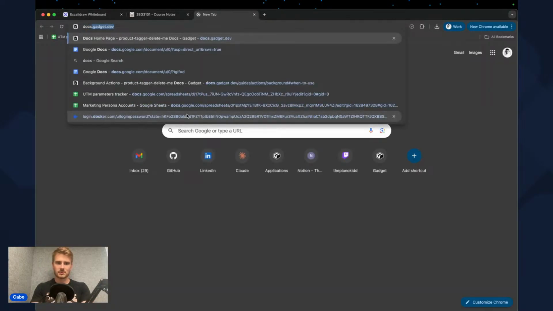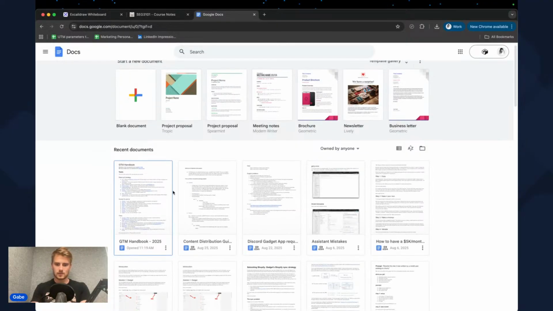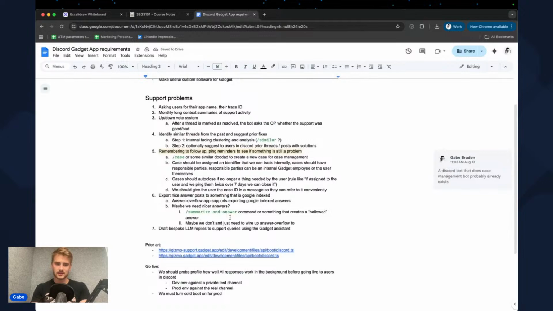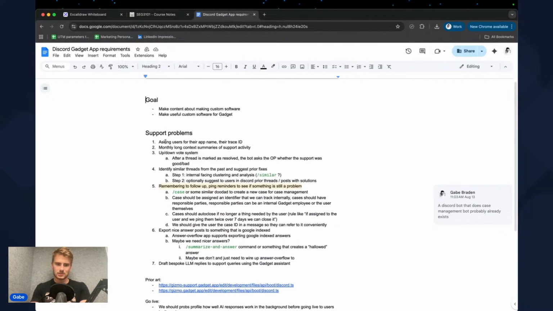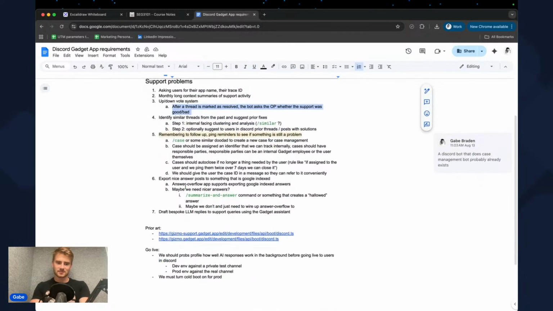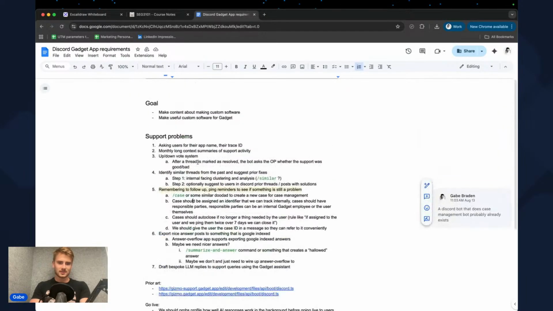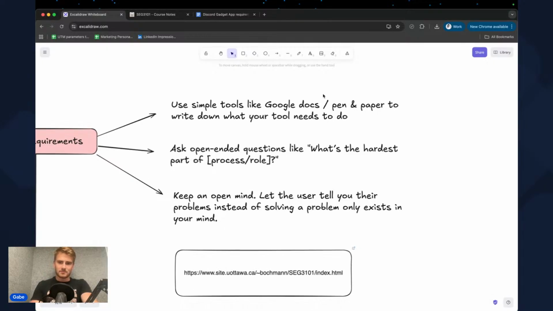So for example, for this project, it's as simple as this. You just write down each problem that people run into, and then a potential feature that fixes it. It's not that hard to understand. Even pen and paper works.